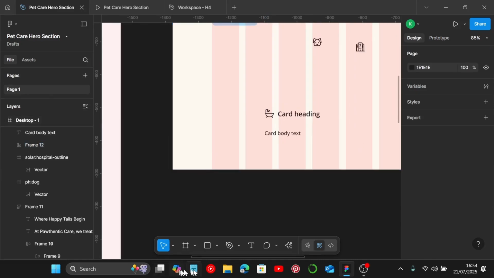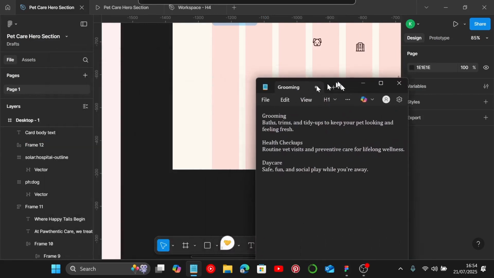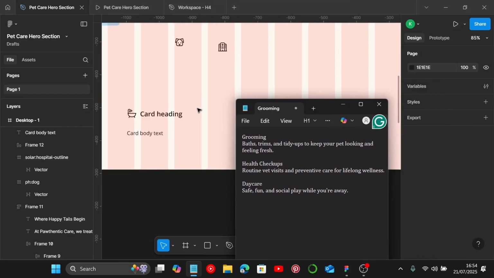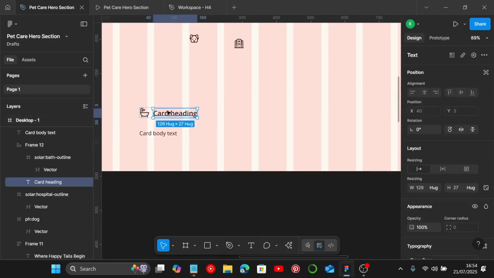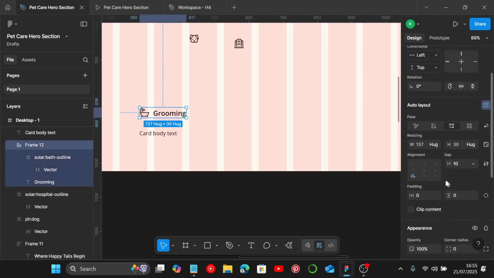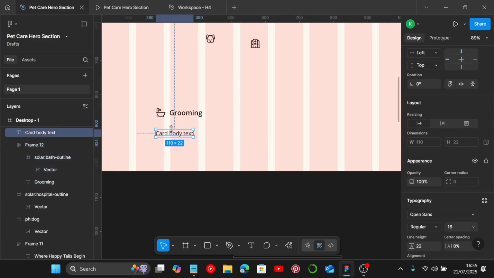So I'm just going to open my notepad and I already have my text. Don't worry, once again it will be in the description. I'm just going to move this. Let me have this here. So for the heading, the first text is going to be grooming, and I'm just going to select this. I'm going to make this center. It's currently set. Yeah, I'm going to make that center.